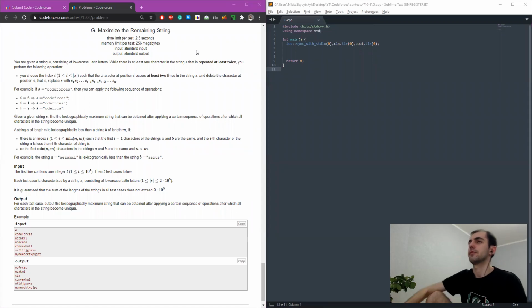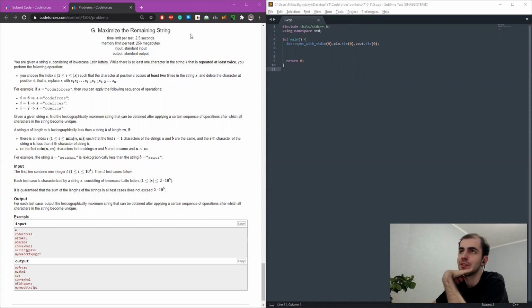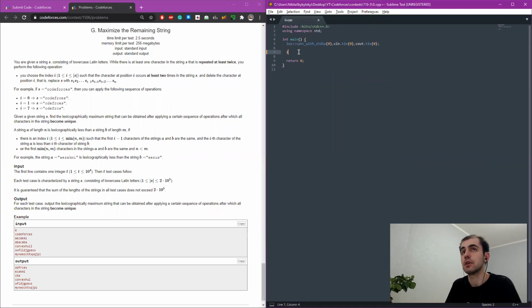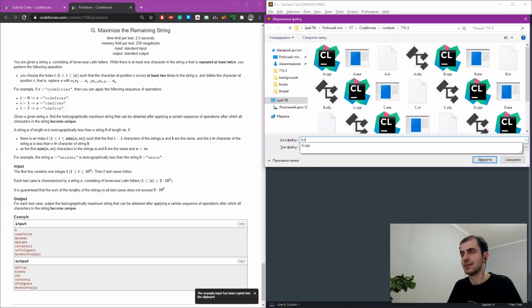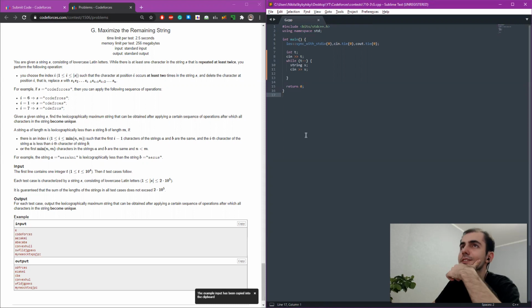Oh, that sounds interesting. So for every character, we should remove all of its occurrences but one. Then we want to lexicographically maximize the result. Well, that's not trivial at first glance. They don't even bother giving us the length of the string. So, yeah, this sounds interesting.